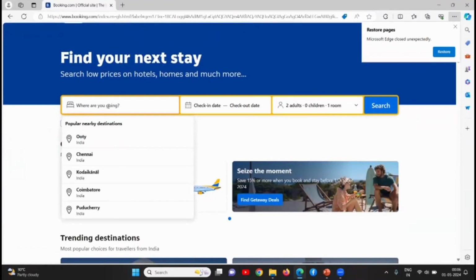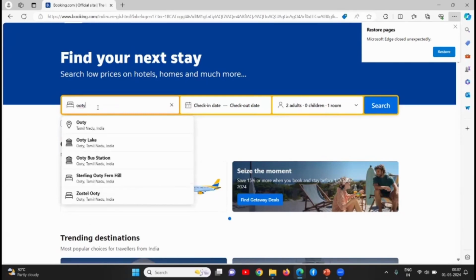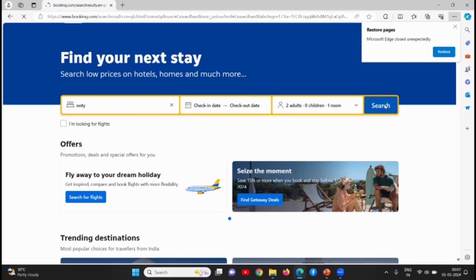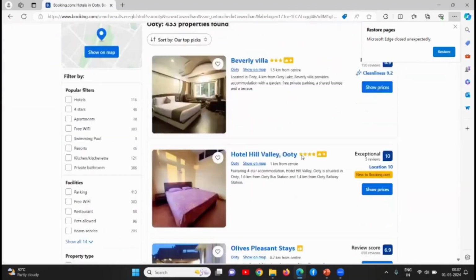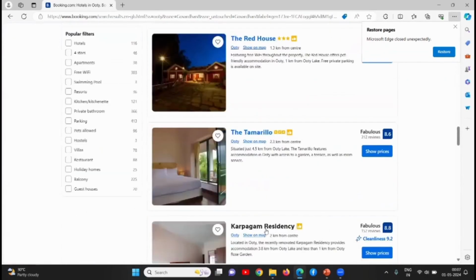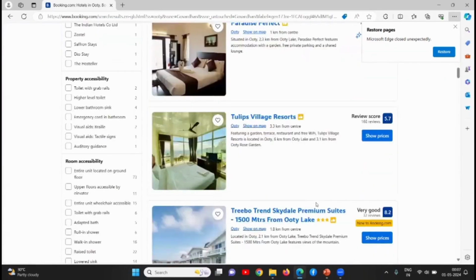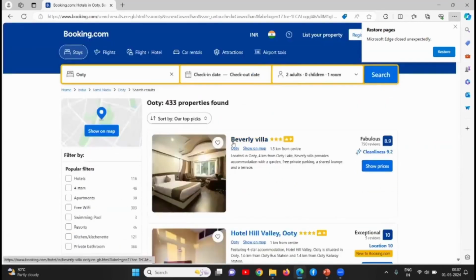After that, in this place, we enter any place name. See this, where are you going? Some city's name. Today in our automation, I enter Ooty. Just enter Ooty, and after that click the search button. Now see this, a number of hotel names are available here. We scrape the following elements: first the hotel name, then the kilometers, that is the location, and the description. We scrape the data from this website.